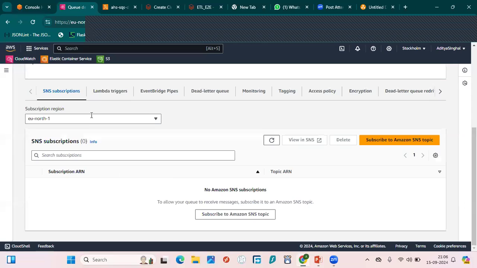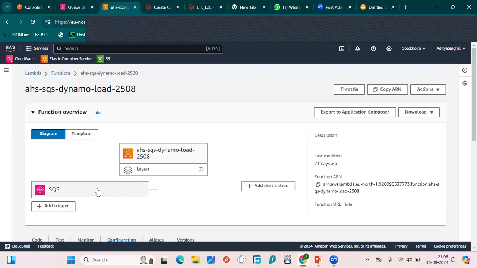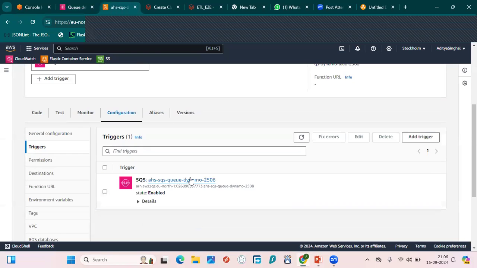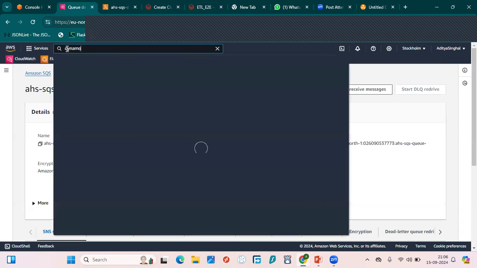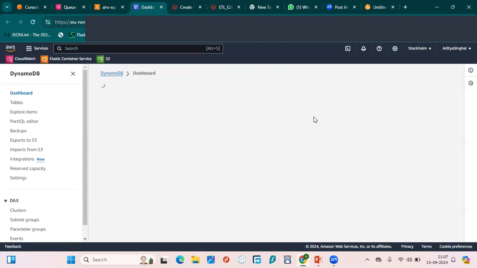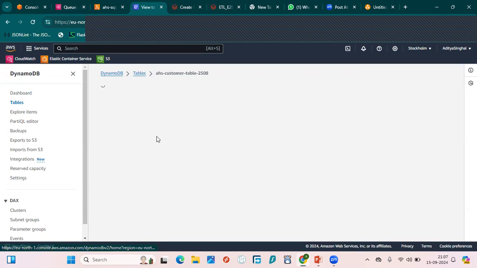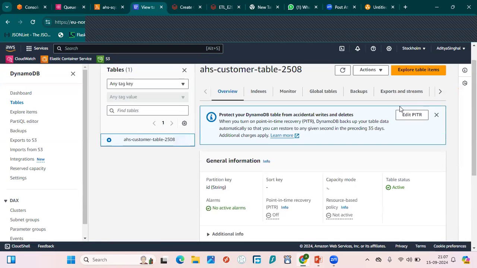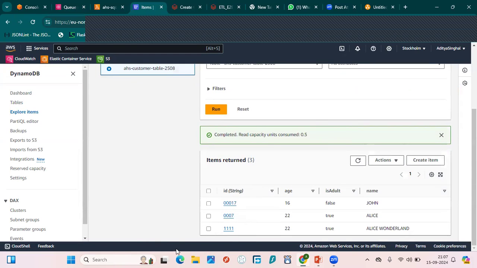Having said that, let me quickly see if I have all the services ready. I have SQS ready. I do have the Lambda function ready. Let me check. Yes, this looks fine. Let me also check if I have the DynamoDB ready or not. Okay, I do have the table ready as well. I have three records in this table.